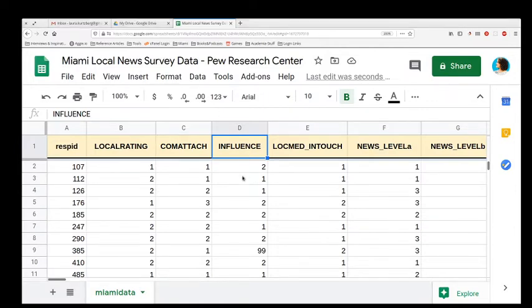And the question was, thinking about local news media in your community, would you say they have 1, a lot of influence on your community, or 2, not a lot of influence on your community? So because we read the questionnaire and we read the methodology, we know that the only possible answers to this question are 1 or 2. So why is there 99 here? 99 is not any of the possible answers.